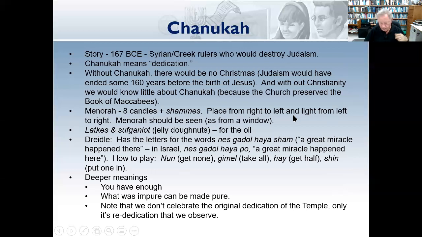And we'll talk about the candles and how you light them, and potato latkes and sufganiyot for the oil. The dreidels have the letters on there, Nun Gimel He Shen, for a Nes Gadol Hayasham, a great miracle happened there. And in Israel, you can buy dreidels that instead of a shin have a pei, which means a great miracle happened here. I'm going to add 2 more thoughts, and I'll call on you, Cheryl.